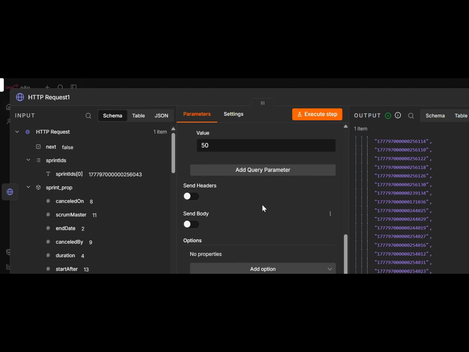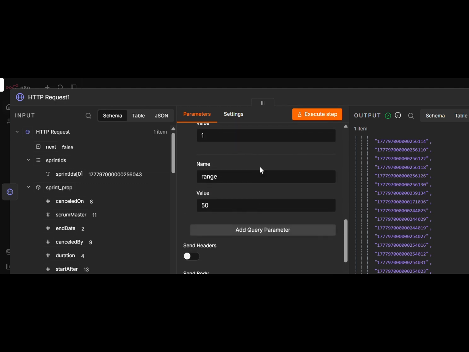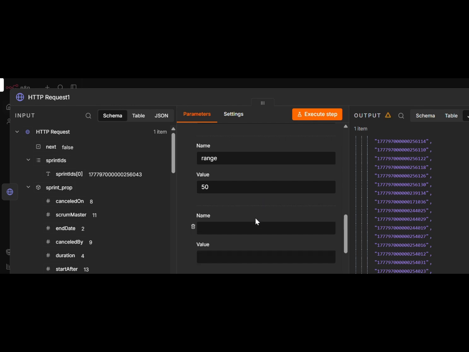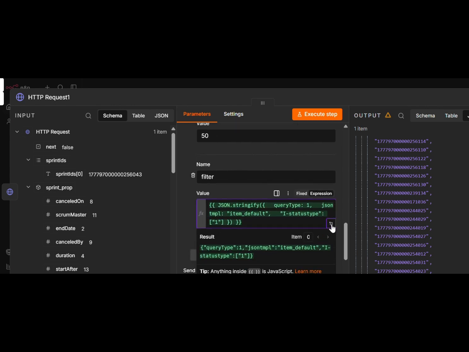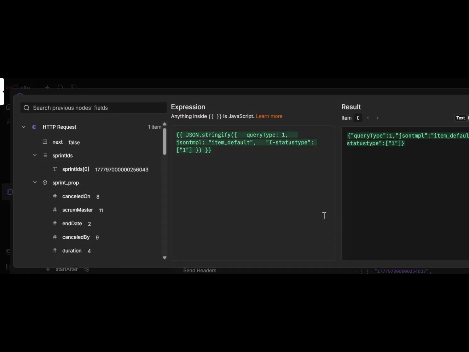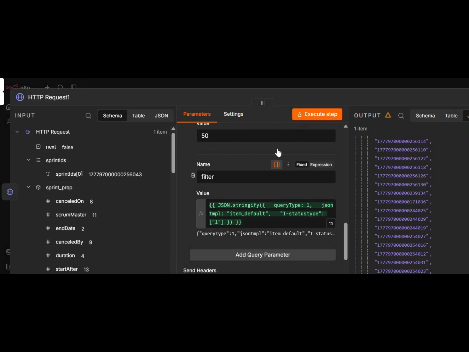To do this, we'll have to add a new query parameter called filter and paste in the expression. Just use this expression as it is on my screen, right? For my use case, I'll be setting the value to 1. Let me just expand it so it's easier for you to read and use. Anyways, if your case is different from mine, you can just replace 1 with either 0 or 2, depending on whatever it is that you're interested in. Then let's proceed and execute the node again.